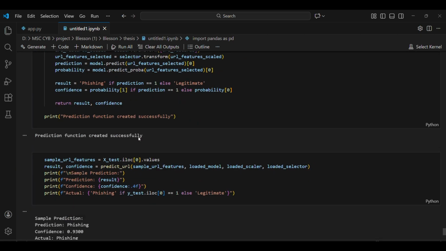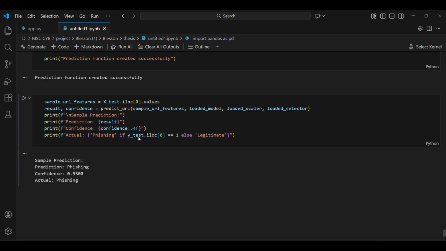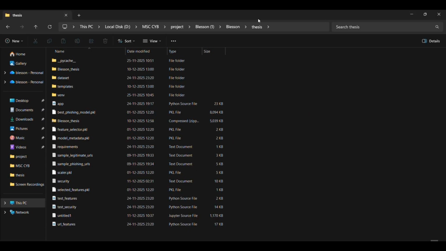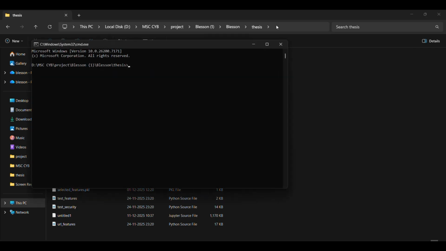And this is the prediction function created, and then the test prediction. This will demonstrate how to use the prediction function and all. And then we can go to the demo or working model. So this is the folder where I saved all the codes and the data sets and things. And by using the path bar we can go to the command prompt.